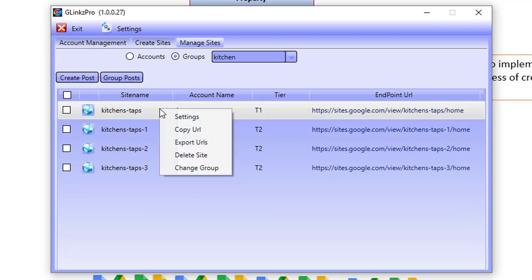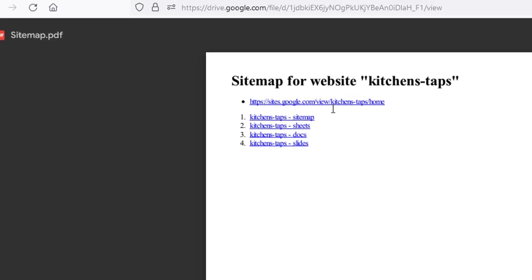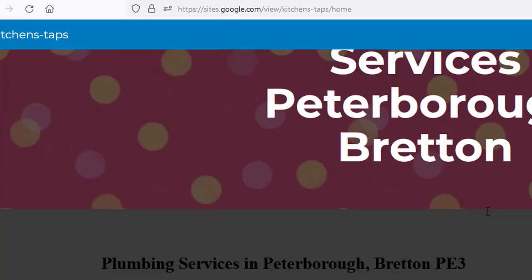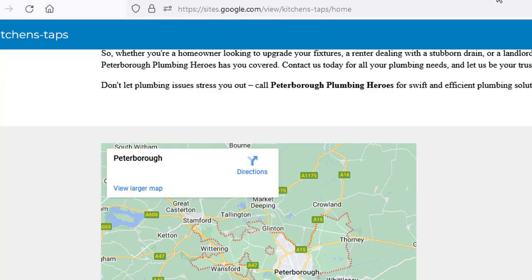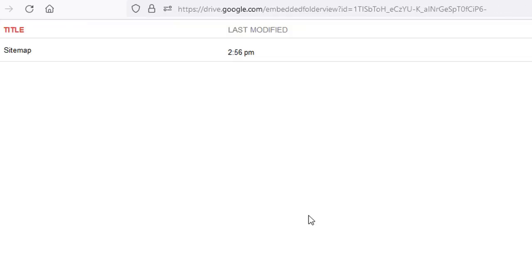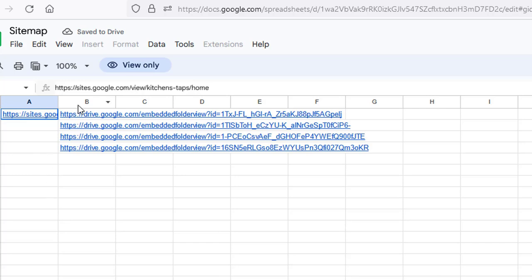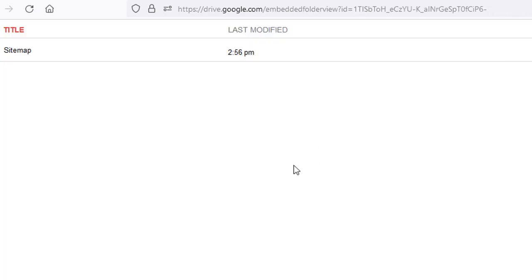And for this website, if I right click it and go over to settings, we can now see a bunch of things down here. So we can see a sitemap. I can click on the sitemap, and it'll open up the sitemap. What we can see down here is we have one URL. This goes over to the actual website. We have another URL here, which links out to the sitemap, the sheets, the docs, and the slides. So if I go over to the sheets now and open them up, you can see in the sheets we'll have our URLs coming down here and our drive and everything. Drive, slides and documents folders down here.